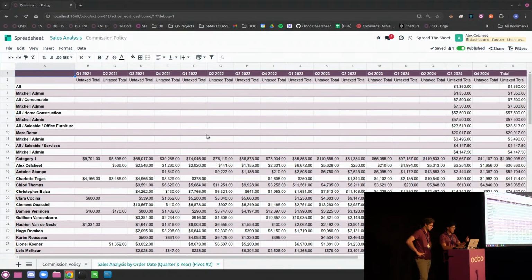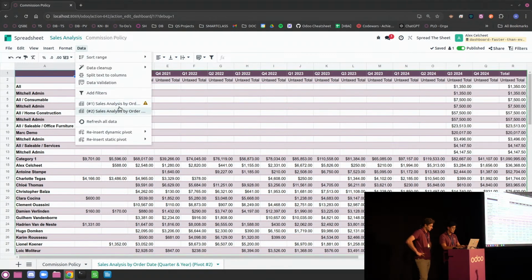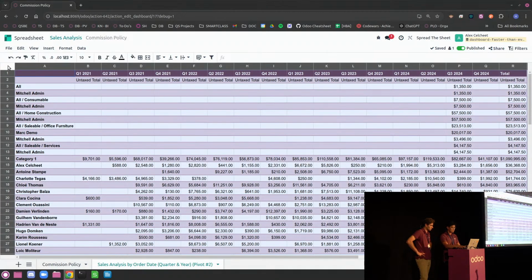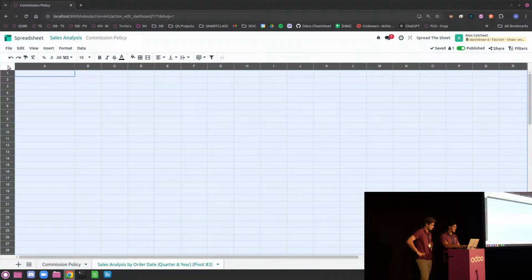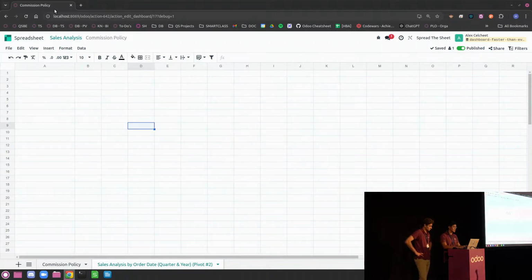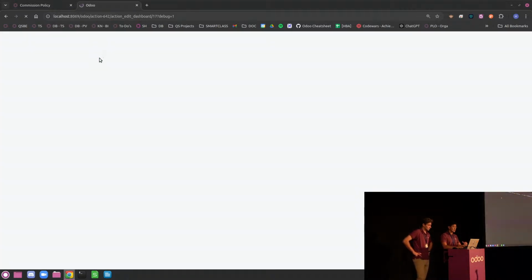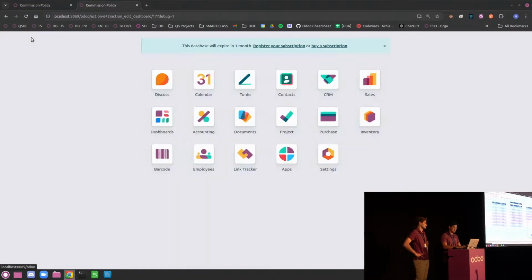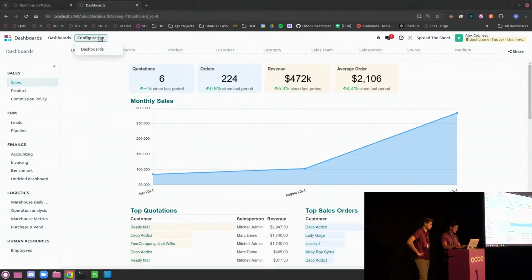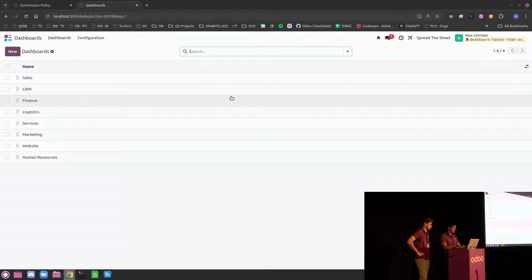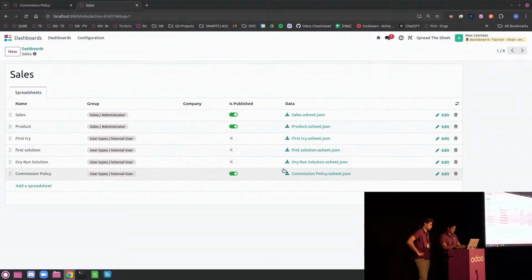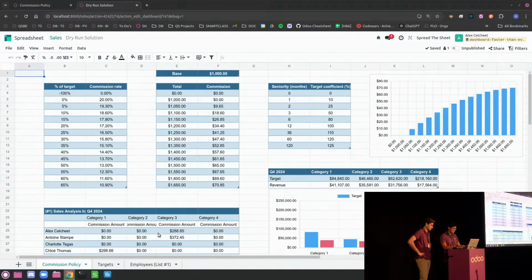Wait, I do have the pivot here though. So the first one was inserted. Yeah. So maybe you can just copy the targets from one of the solutions that we made before. That's also a good point. Okay, I'll do this just to go a bit quicker. Sorry, because there's still so many things to show. So dashboard here, configuration dashboard. We'll go to the solution which was here, Sales, dry run solution. Yeah. Targets.